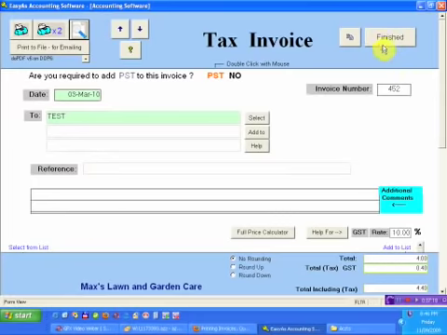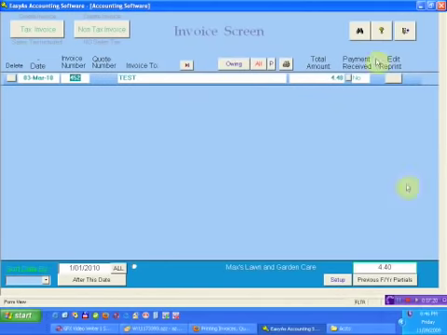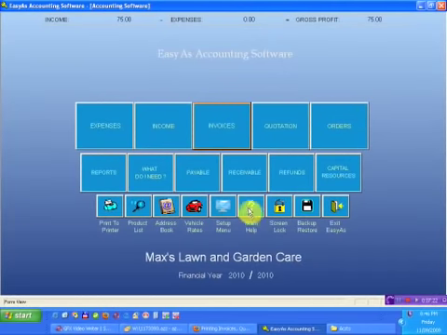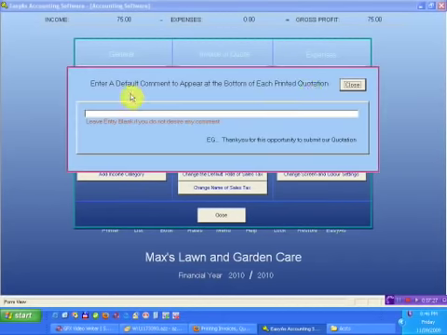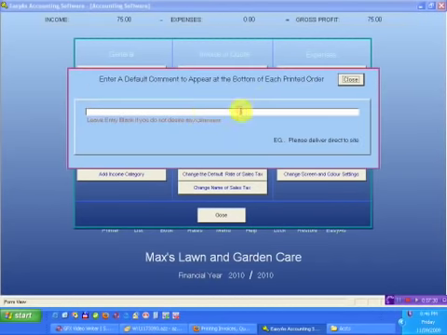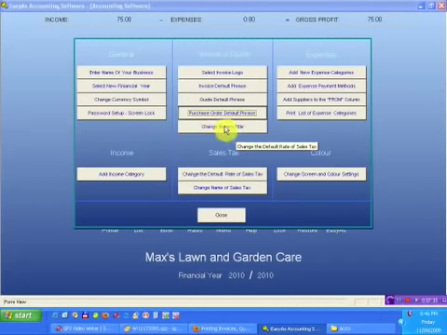It's interesting, isn't it? Okay, so that's the same for your quotes as well. You can have a different comment for your quotes. You can have a different comment for your invoices. You jump back in here, the setup menu, so you can put a different comment for your quotes. You can put a different comment for your purchase orders.